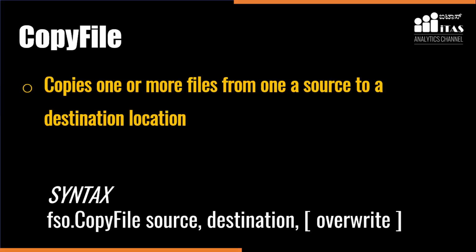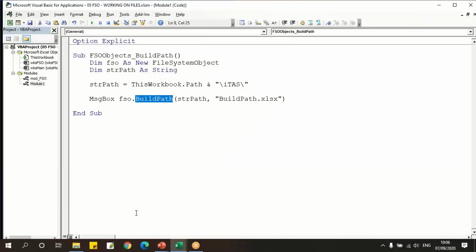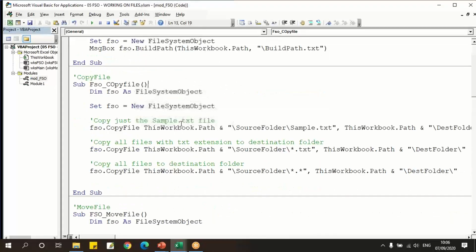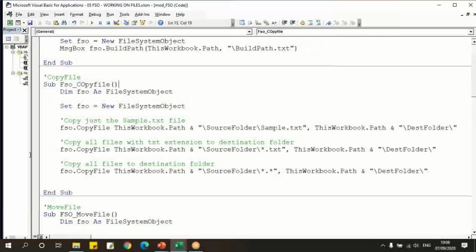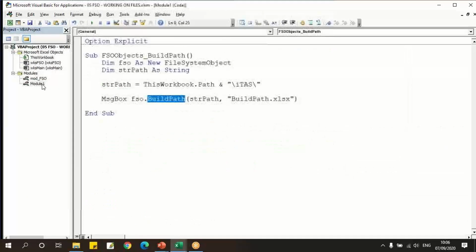This function helps us in copying a file or multiple files from one source to another. That is, from a source path to a destination path. Right, we'll see how this works. If you go to this example, you can see there are different ways of copying and pasting of the data or say files. Let's see how we can use this.